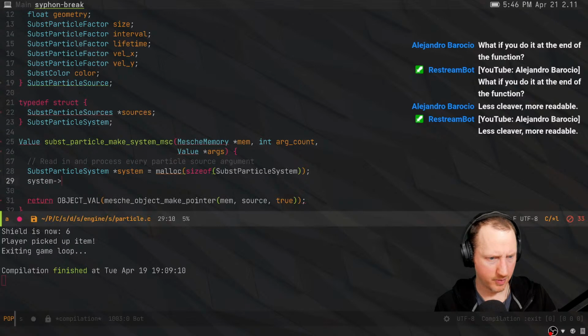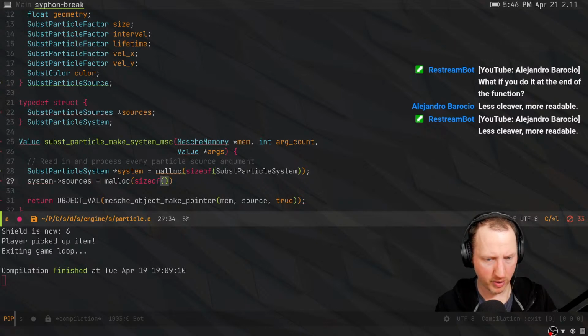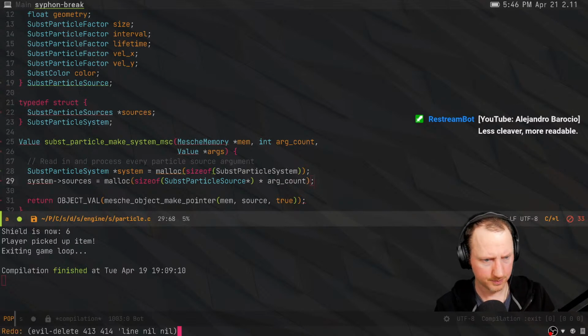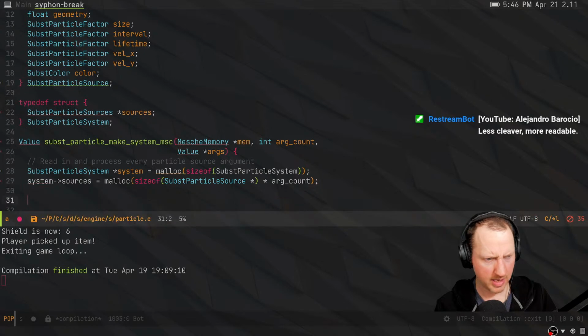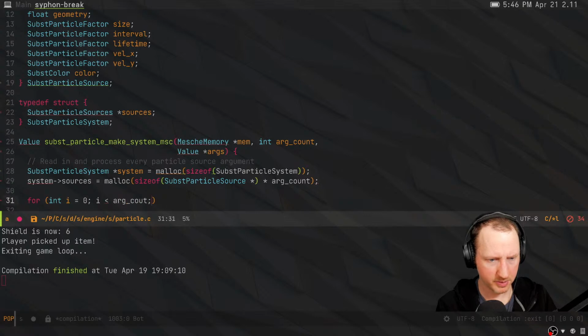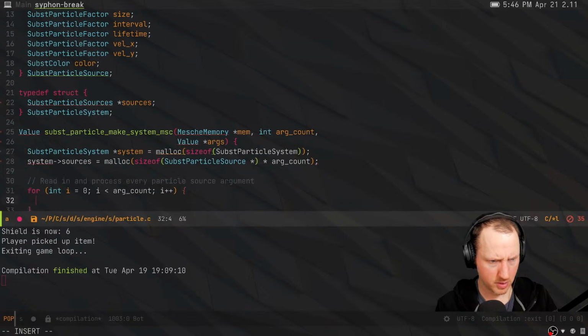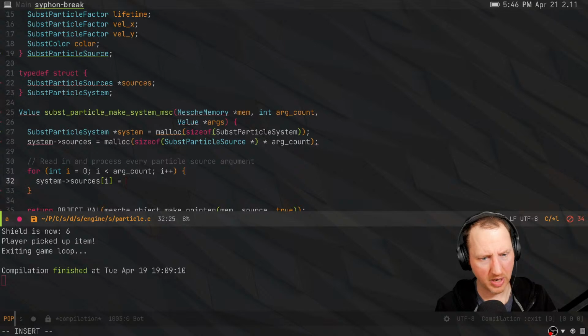So for system sources, I can say malloc size of pointer of subst particle source times arg count, because it's just the number of arguments. And then for int i equals 0, i is less than arg count, i plus plus, then system sources i equals, and we just need to unwrap the pointer.